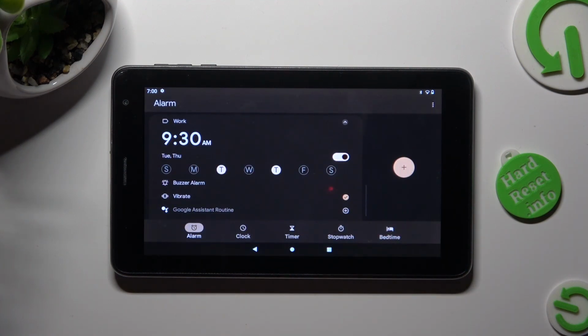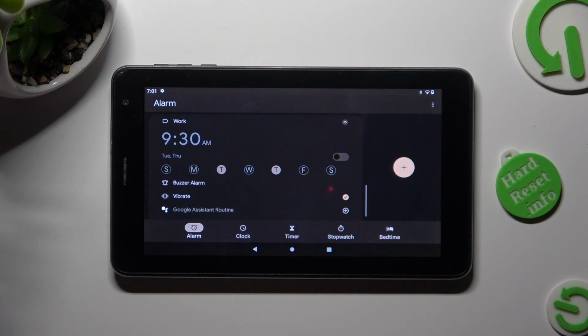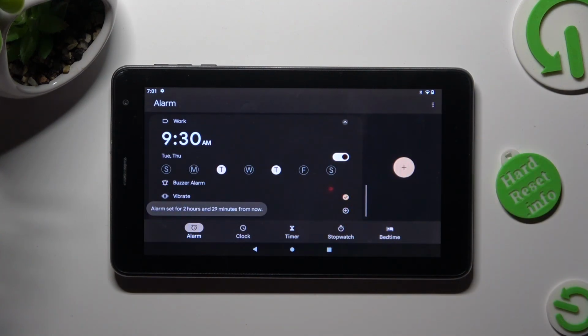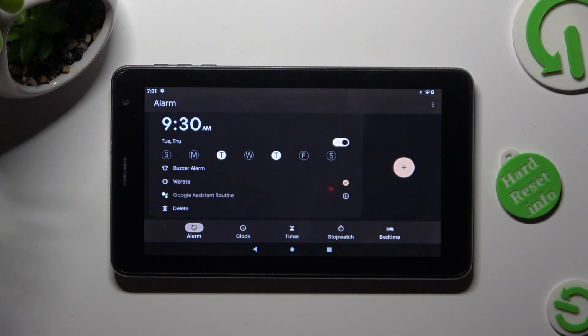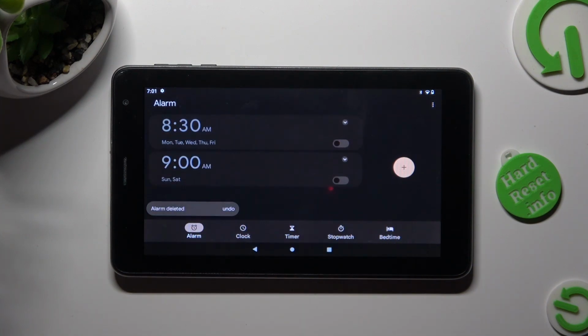As you can see, after that, my alarm was successfully added. If you wish to switch it off completely, click on this switcher next to it. You can turn it back on the same way. In order to delete it though, tap on this pin at the bottom left corner and wait.